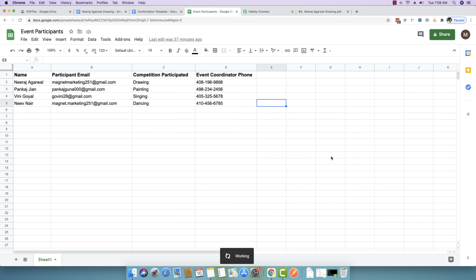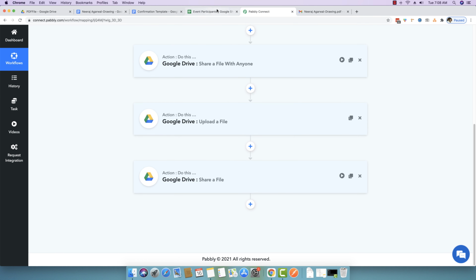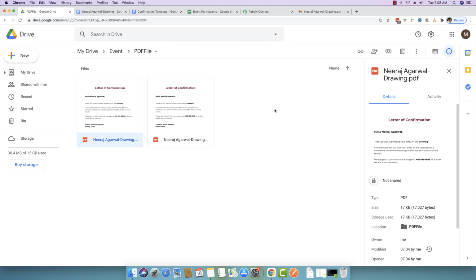Pabbly Connect will receive that data. It will perform all the steps one by one, and it will keep on saving all the PDF files right here. So in fact, you can see the first PDF file is already saved right here with the name of Neeraj Agarwal. The second PDF file is created, which is Pankaj Jain for painting. Okay. And it will keep on adding more files one by one on the Google Drive itself.